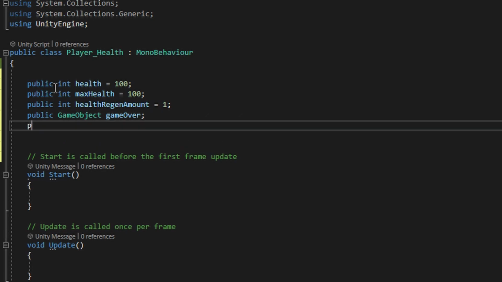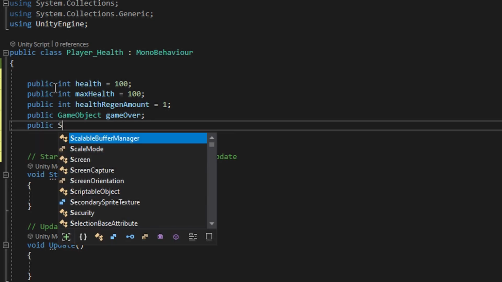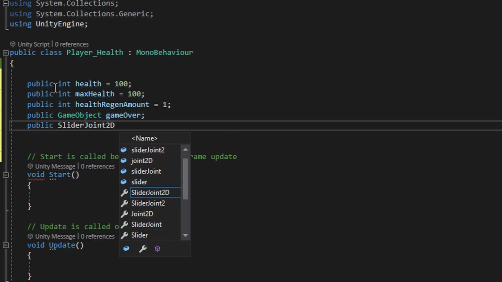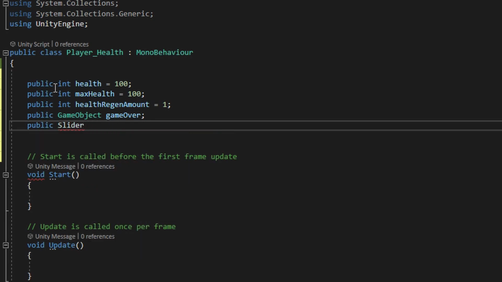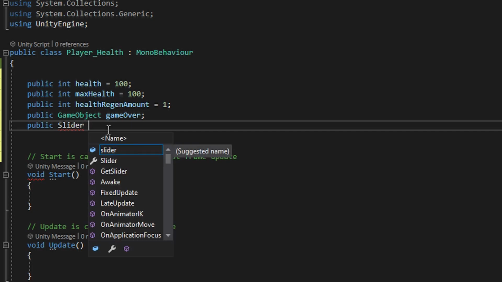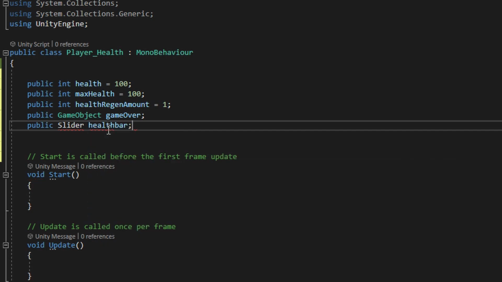We're going to add another public field. This time, it's going to be a slider, not a slider joint, a slider. And we're going to say slider health bar. Now, you'll notice we have this red underline here. And you might remember from earlier, we need to have a specific reference to our Unity Engine UI in order to use this slider class.